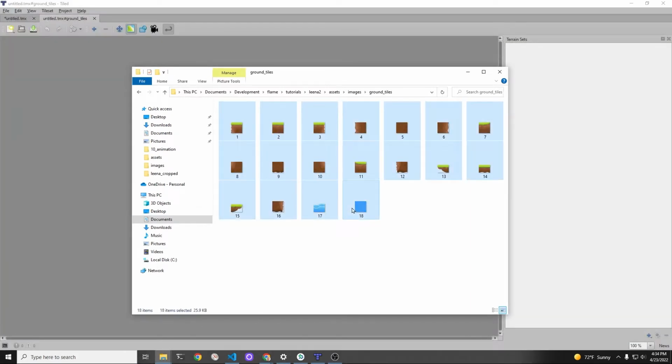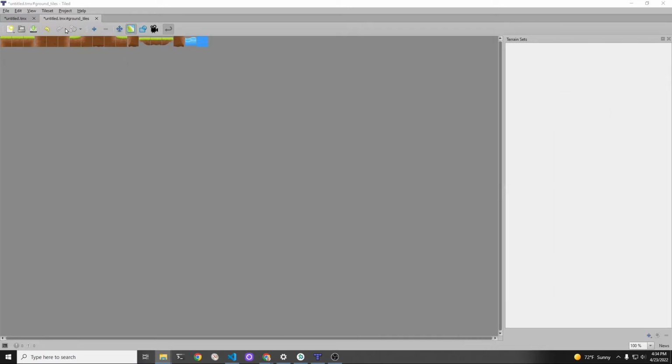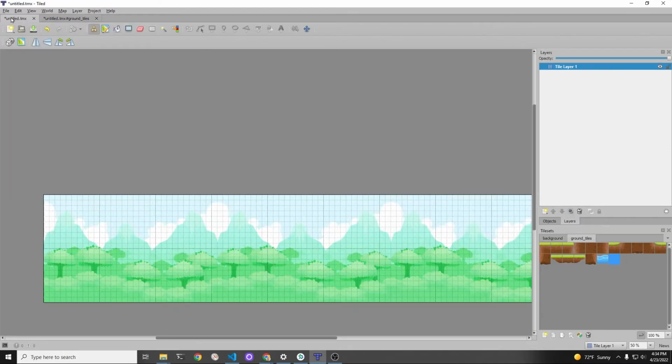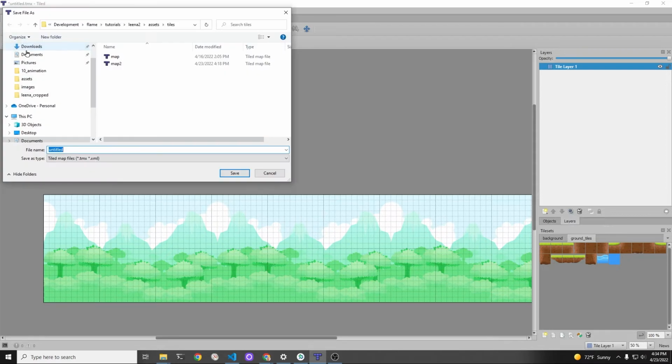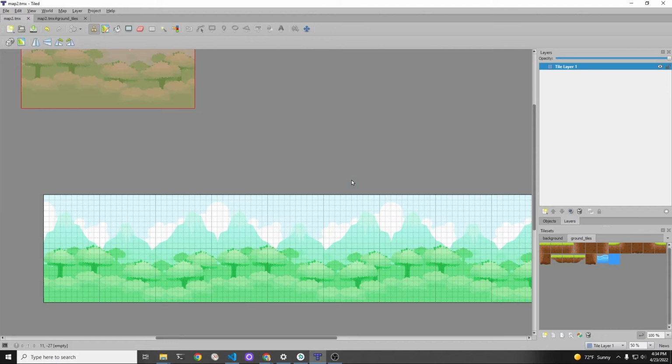There's a blank gray window, as you can see. So I selected all the 32 by 32 pixel tiles that I'm going to use for the ground. I just dragged them from my Windows File Explorer over into this window, and now I have a new tile set. All these images are already in the assets/images folder of my Flutter project. I just saved the map as map2.tmx in the assets/tiles folder of my Flutter project.